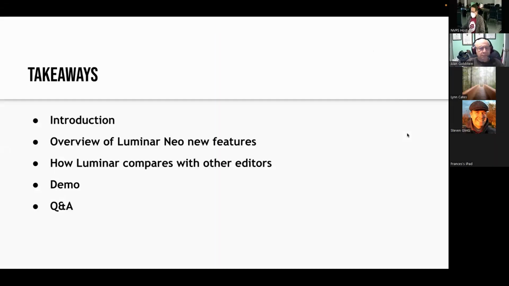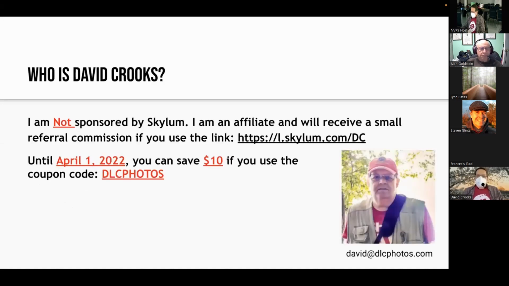Let's get going. Here are the takeaways: an introduction, an overview of Neo's new features, how Luminar Neo compares with other editors, a demo, and Q&A.